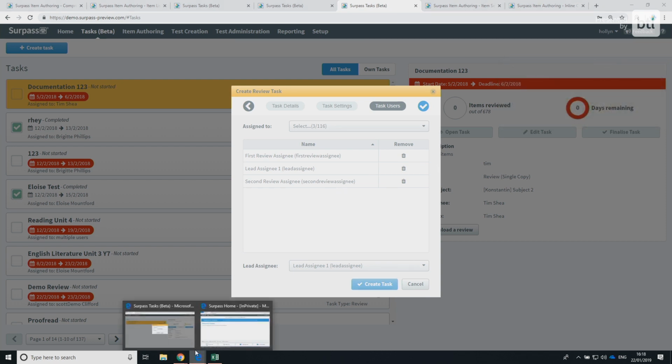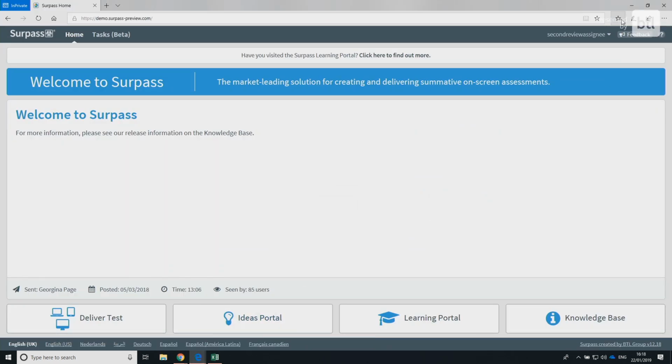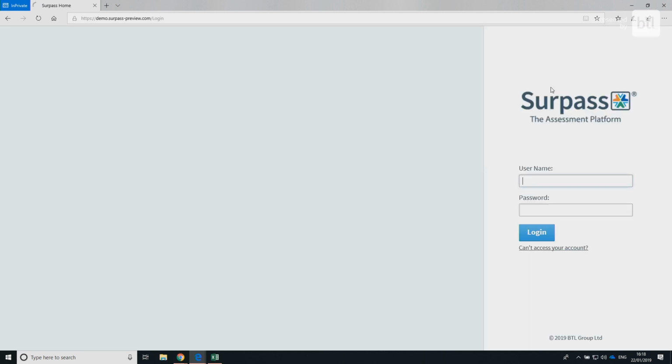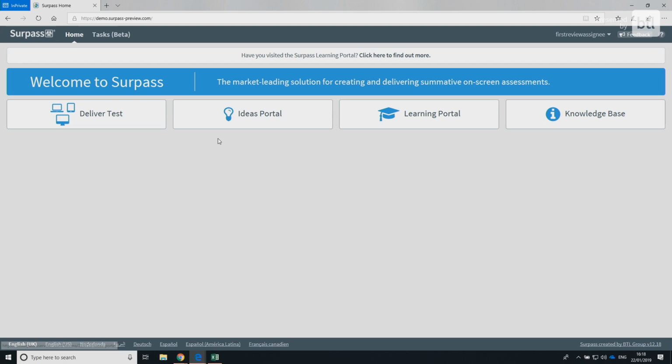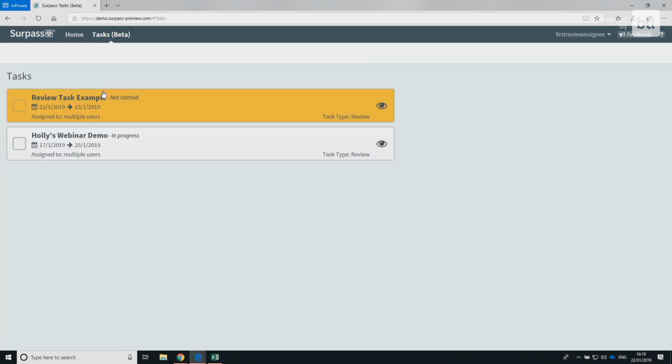And then I'll just get that ready for you. So I'll show you exactly how that looks. I'll log in as the first review assignee, just so that you can see exactly how it looks in the system to a user who's playing around in it. So again, go straight into tasks.